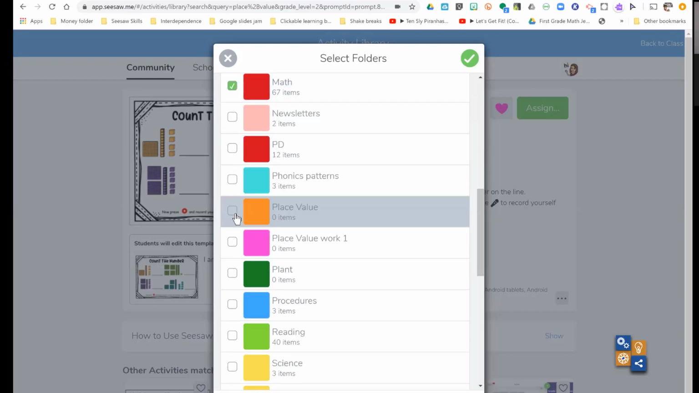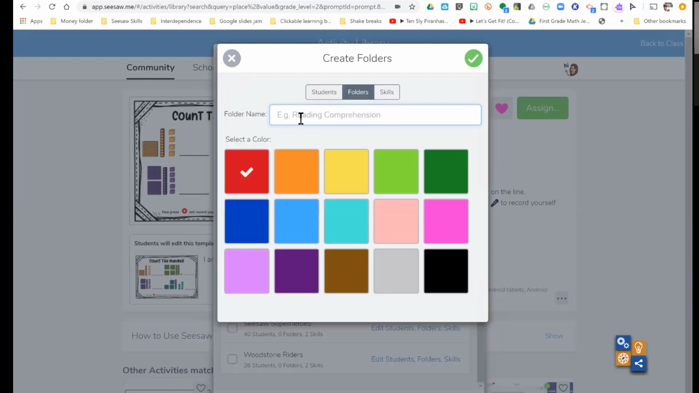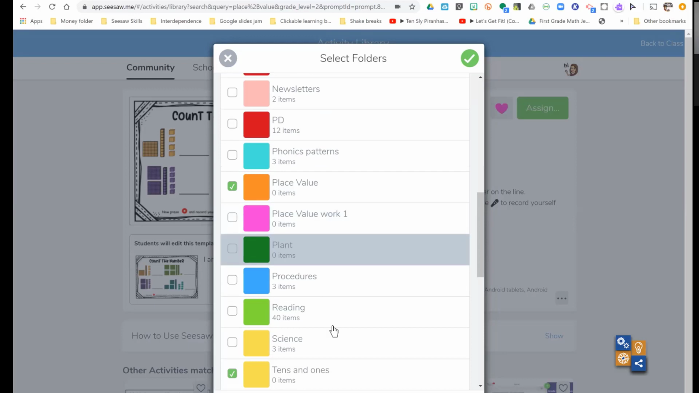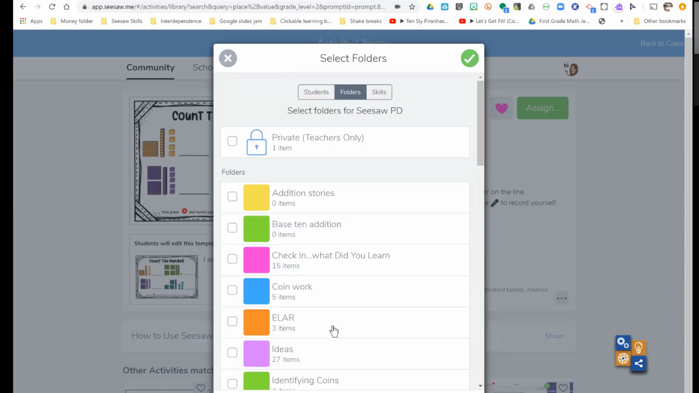And maybe I even want to add a folder right here. If I didn't have a folder for this yet, I could say, I don't know, tens and ones, and pick a color and green check. So that is another way that you can pre-program. The student doesn't have to do anything. When that work gets approved, it goes automatically to that folder.